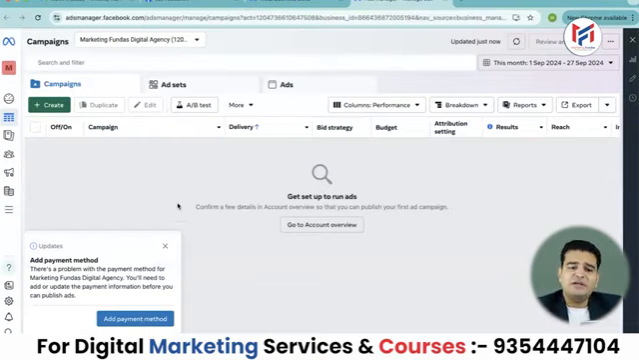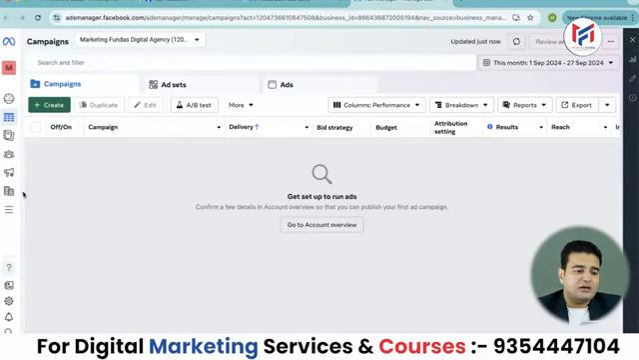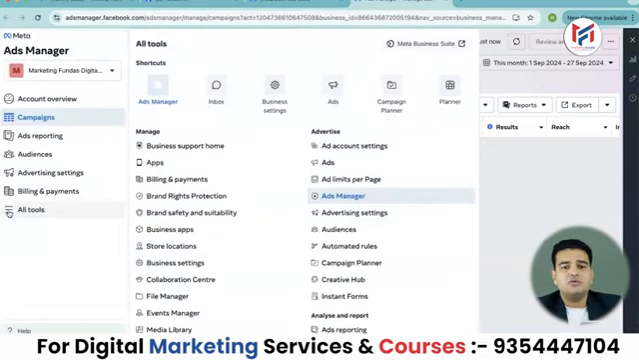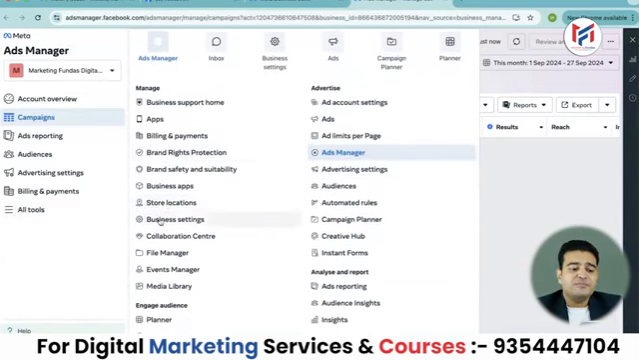We have entered the Ads Manager account as you can see here on the screen. Here we will move to this option below. As you can see, these three lines, there is an option of all tools here. When you move to all tools, you will see we have the option of business settings. We clicked directly on business settings.